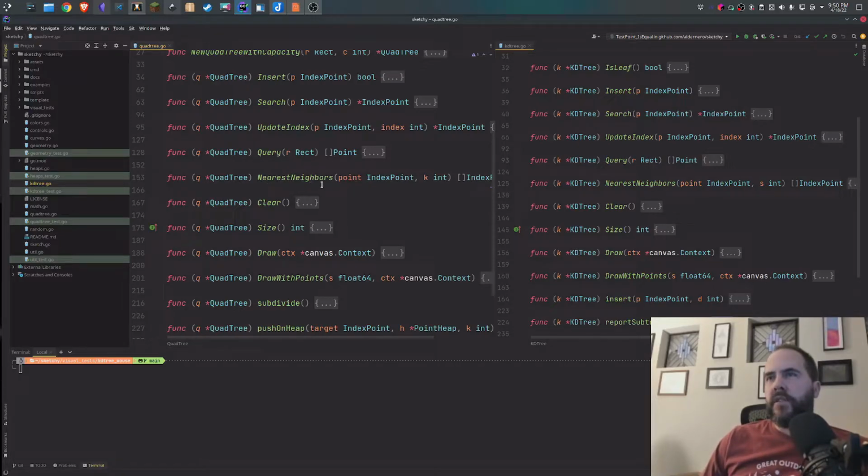The nearest neighbors was also shown in the demo. Just given some point in the plane, often this is your cursor if you're making it interactive, it will find the K points that are nearest to that.